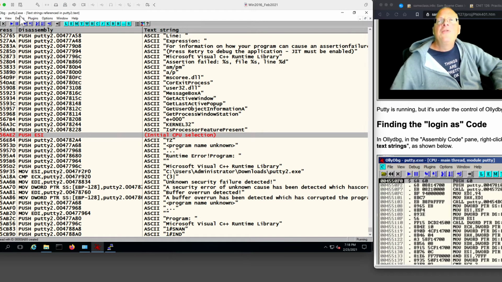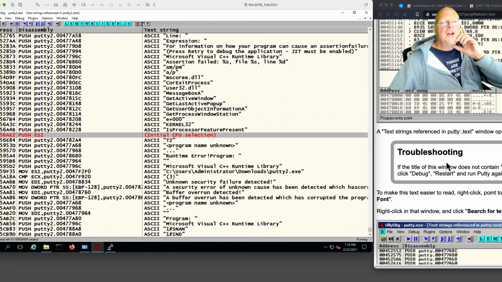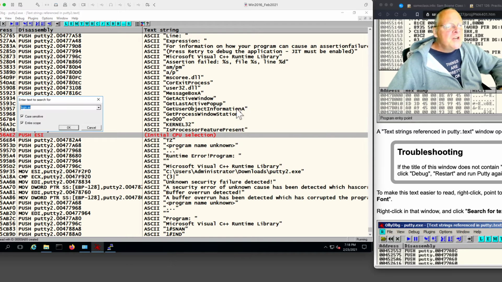If you have done this at the wrong time while running the program, you might be looking inside Windows internal functions at the strings, and then you're not going to find the strings you need. So there's some caveats here, troubleshooting tips in the project to warn you when you're in the wrong place. But here I am in Putty, so now I can right-click and search for text.